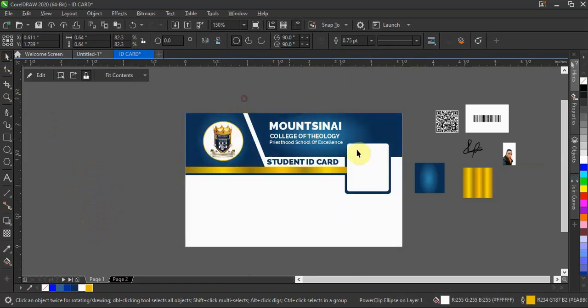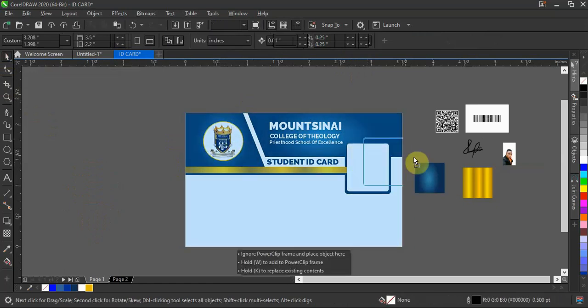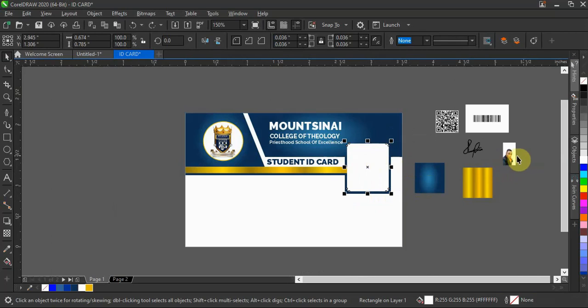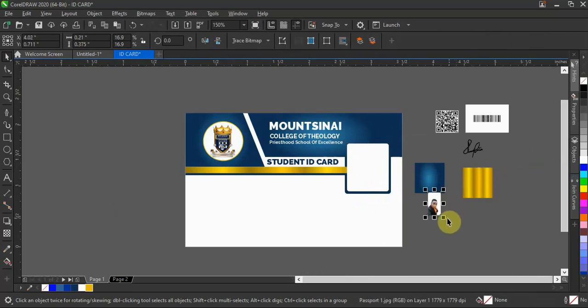Now the next thing I'll be doing is, now I have the white one here. This particular one is the blue one that we placed inside the background. So for this white one, I'm going to select my picture here and resize it. Now I want to crop this picture.